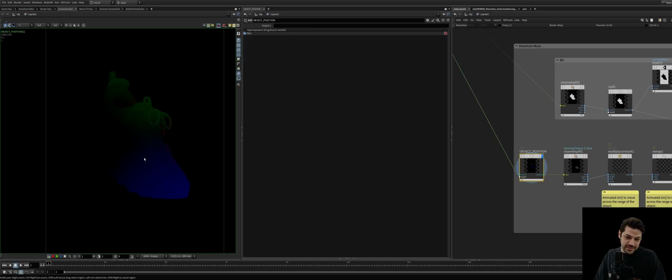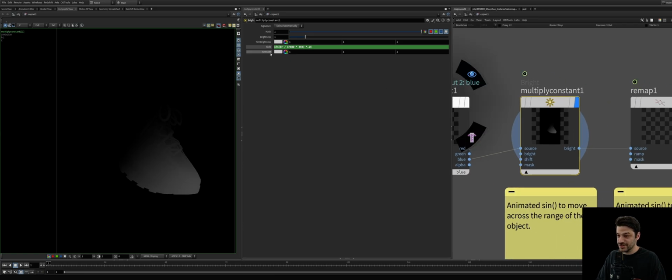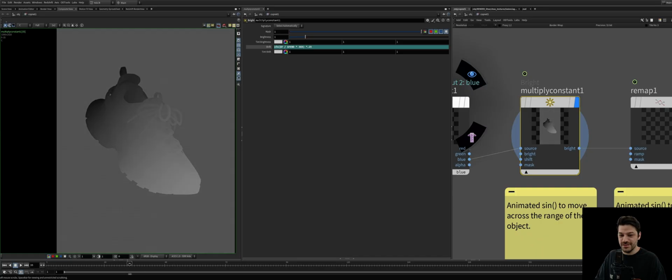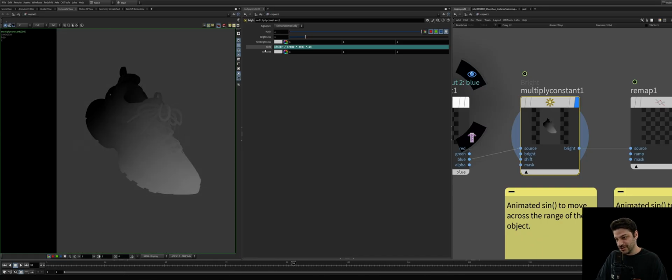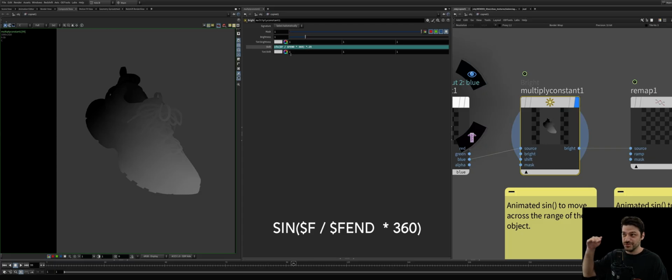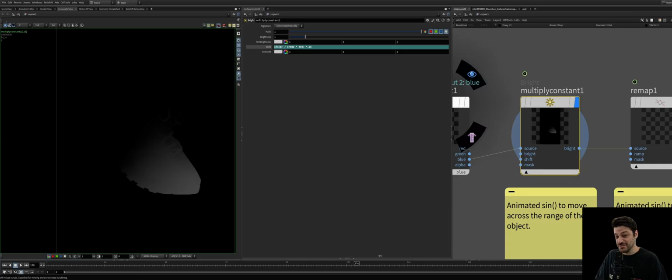What we want, to get a similar effect as that mask from before, is to track the location from the front of the shoe to the back. If we just split out the blue channel and then start to play with the brightness, we can see that we're moving a mask across the shoe. I have a function in here that's just a sine that will move up and down and animate between our timeline so it loops. I just went ahead and did this instead of keyframing.